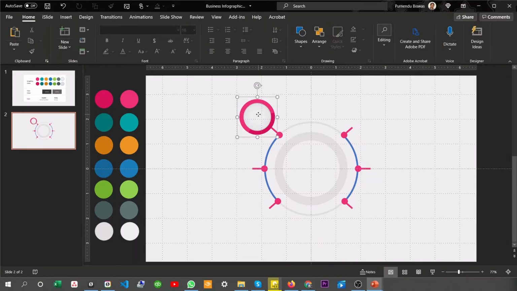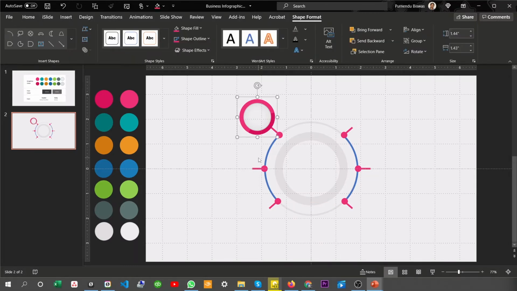Now I will need to copy this element. So I am holding the Ctrl and Shift key on the keyboard and then drag. I am doing the same thing again and again.